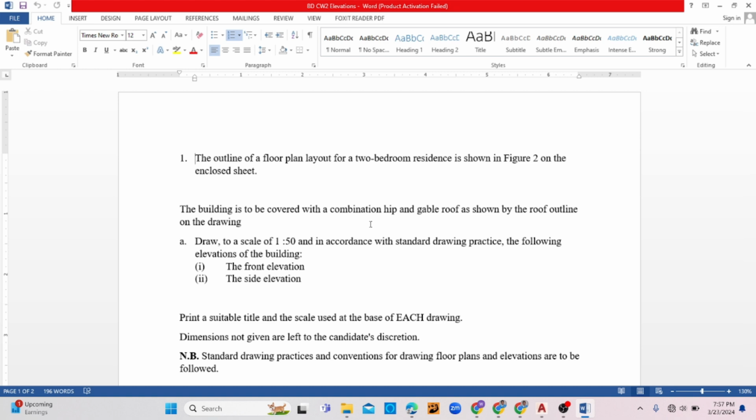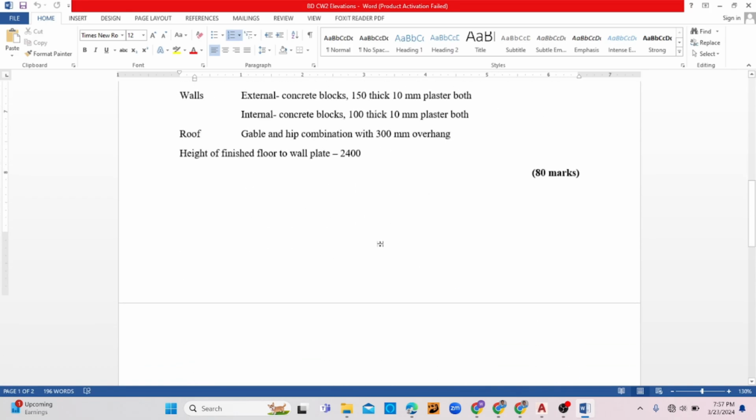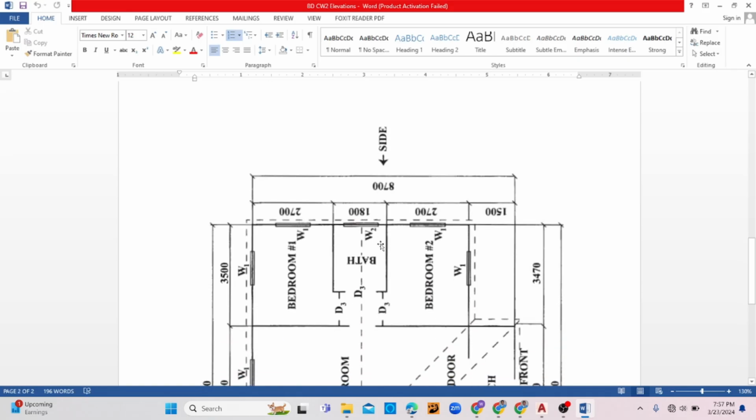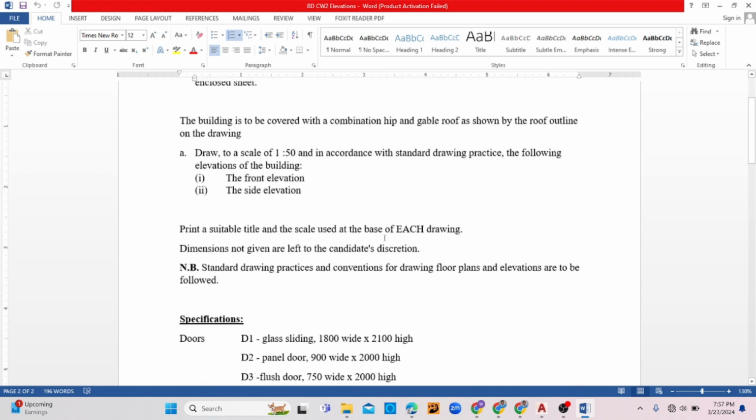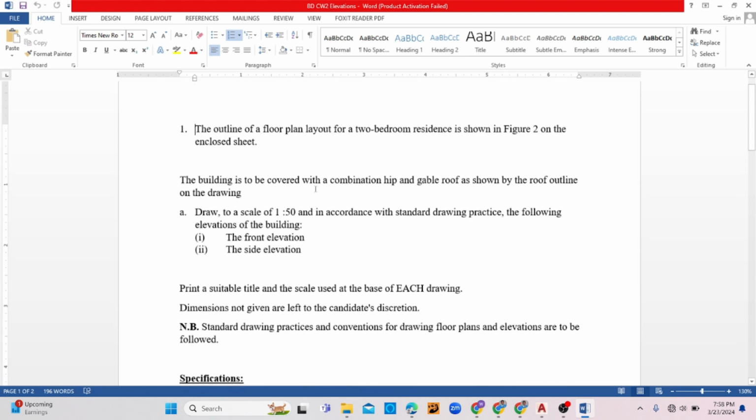Alright, now again, it is very important that you read the instruction. This is how you're going to know what to do. Here we have a past paper question that says the outline of a floor plan layout for a 2-bedroom residence is shown in figure 2 and on the enclosed sheet. Here I have it down here, but on the day of the exam you'll have it directly in front of you. It says that the building is to be covered with a combination hip and gable roof as shown in the roof outline.